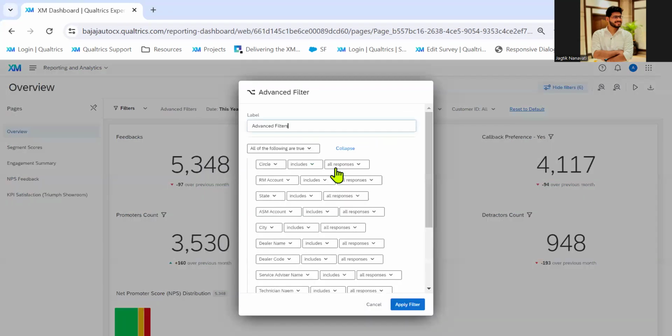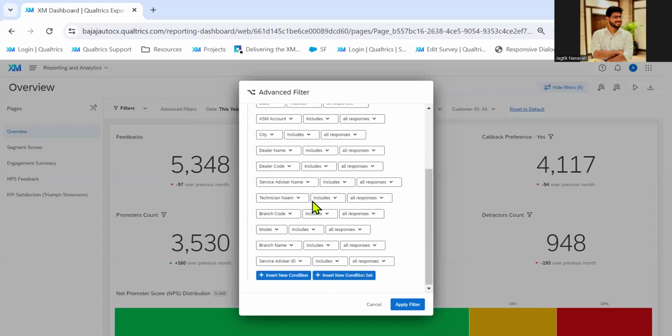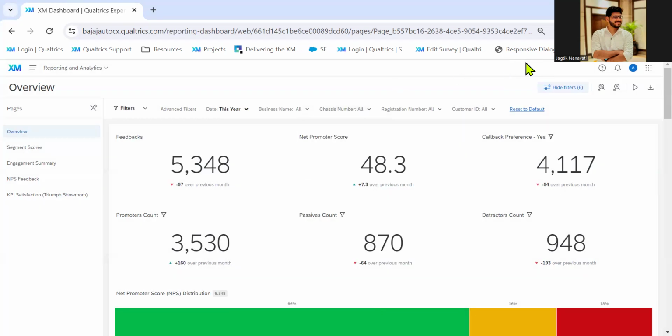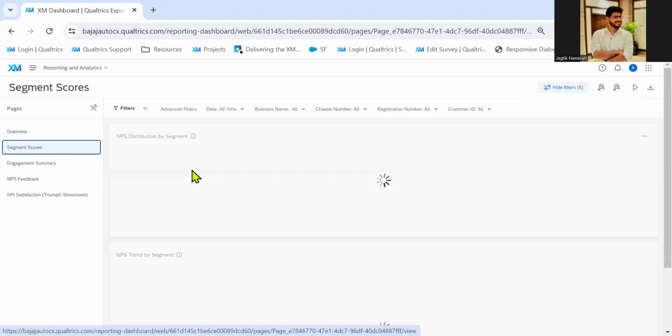There are other advanced filters which you can also use, although you will only see data for your specific branch if you are a staff member of one specific branch. For example, if you are part of Autogenica, you will only be seeing data for Autogenica sales. Although if you're part of Autogenica service, you will only be seeing data for the service feedback. Next, we'll go to the segment and scope, where you will see other such visualizations.